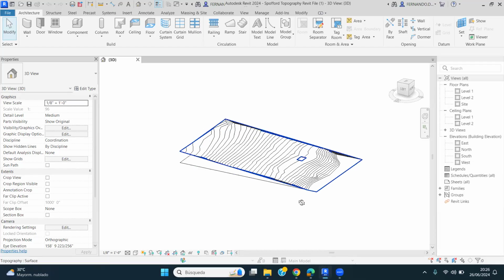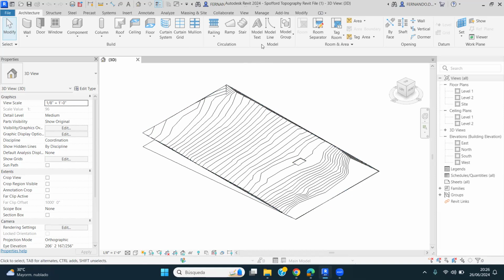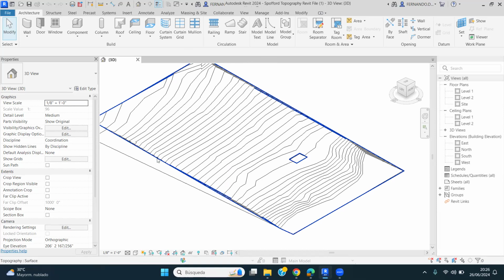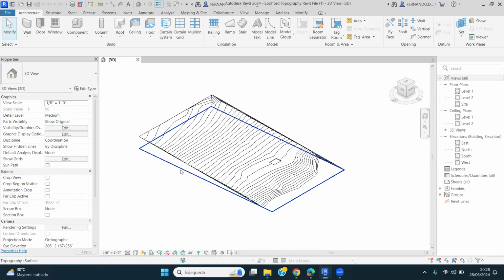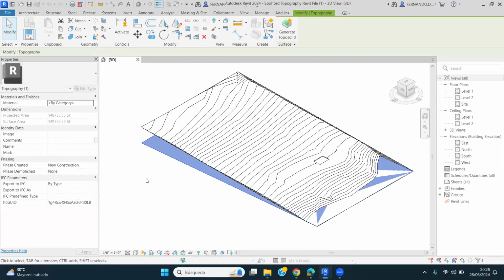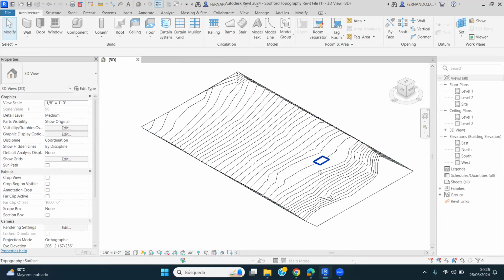Okay, let's start working with this topography. This is the spot for topography. It's already a file. Well, this is the original file, and first we have to do a couple of things. We have to select this rectangle here, and we have to delete it.